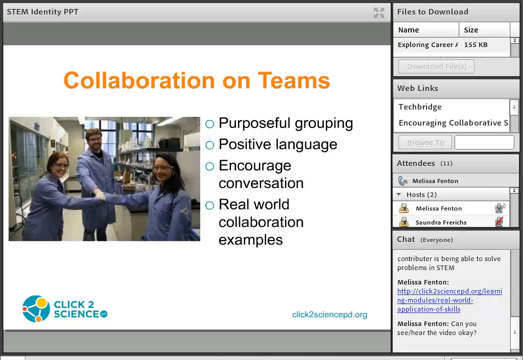They also talk with youth using positive language to create a collaborative learning environment and encourage youth to talk to each other and model how youth can collaborate together. So when working on STEM, it shouldn't be silent, it should be noisy. They should be talking and discussing different ideas for solving the problem or for answering the question. And also give youth real-world examples of collaboration in STEM.